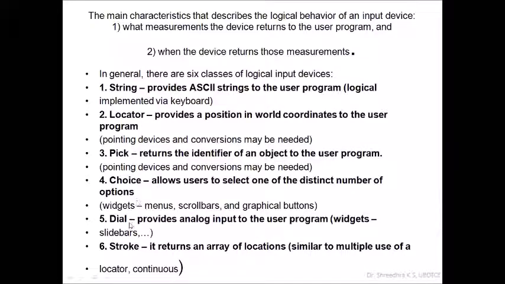The dial provides analog input to the user program. Widgets and slide bars are examples of dial. These utilities are used whenever you want to show the progress of activities, such as uploading of data through a dial routine. How much percentage of uploading is done is shown in a graphical way, which gives analog input to the user, that is, the values showing the output activities going on.